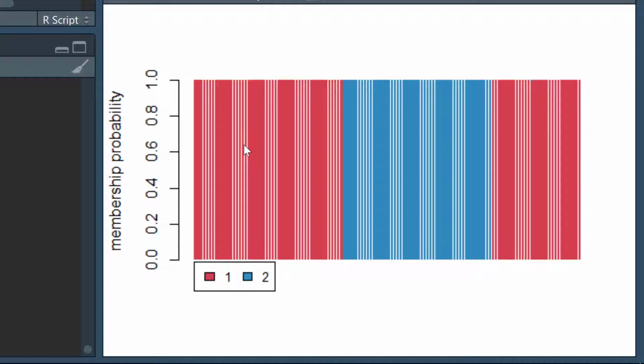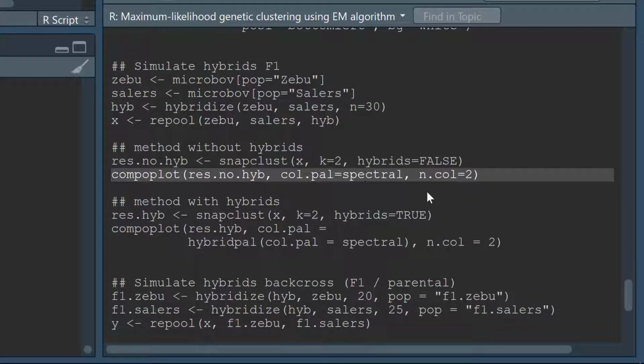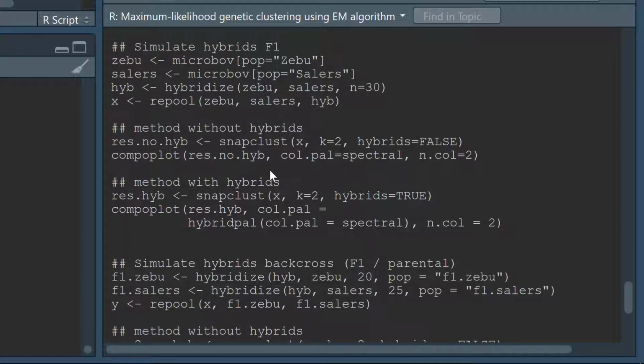If you try to run a DAPC with two clusters and you try to assign individuals, even though a principal component analysis will show that the hybrids are right in between the two parental populations, in terms of group assignment probabilities, individuals will be systematically assigned to one or the other parental population, which is annoying because here we're missing the point that they are hybrids.